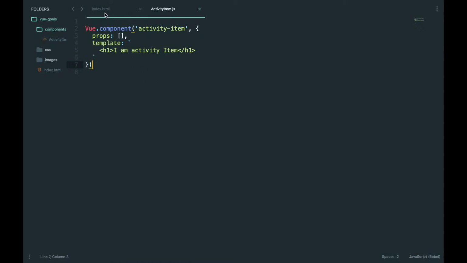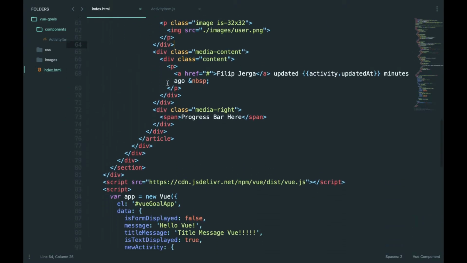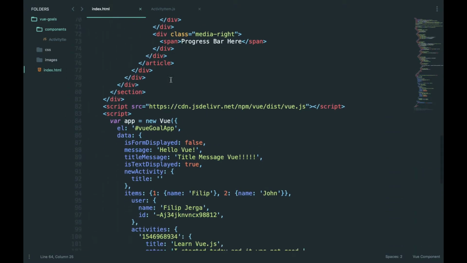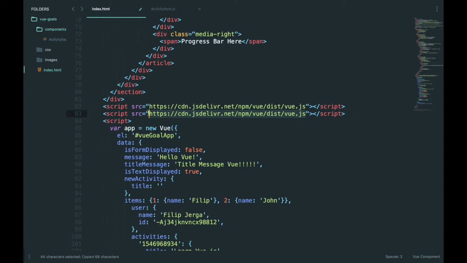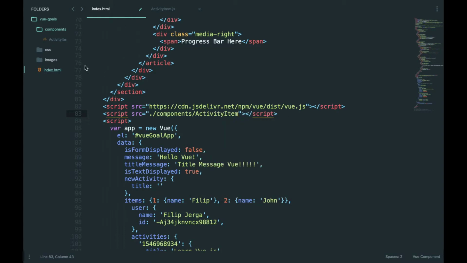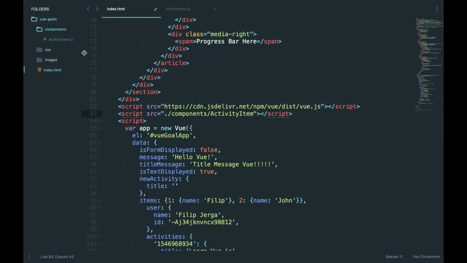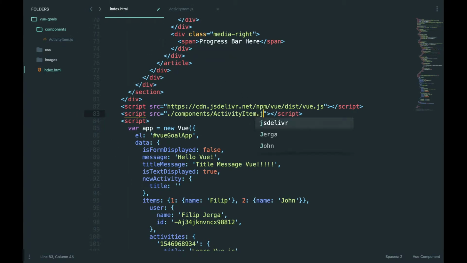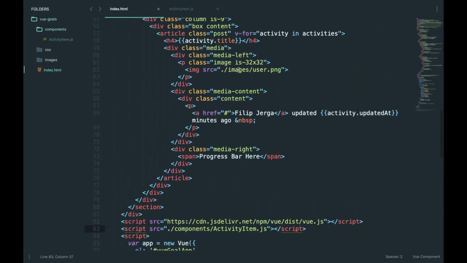So let's go to our index.html, and first let's import this script. Just under this vue.js script, I will copy this. All right, let's remove this src value and provide a new path. This will be the same folder, so ./ and then the components folder, and we want to import our activity-item. Perfect. And I will make this slightly bigger. This should be activity-item.js. So now we imported our new component.